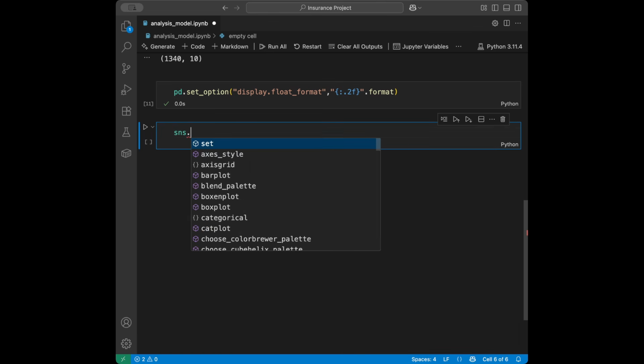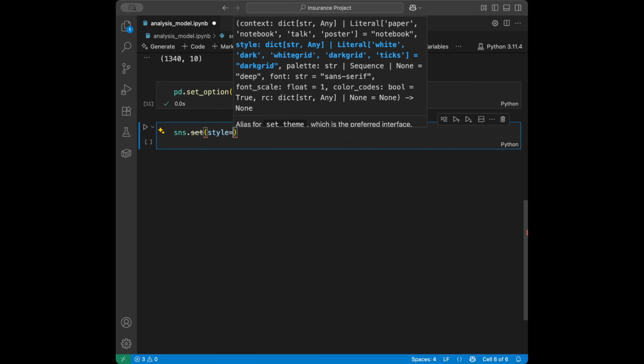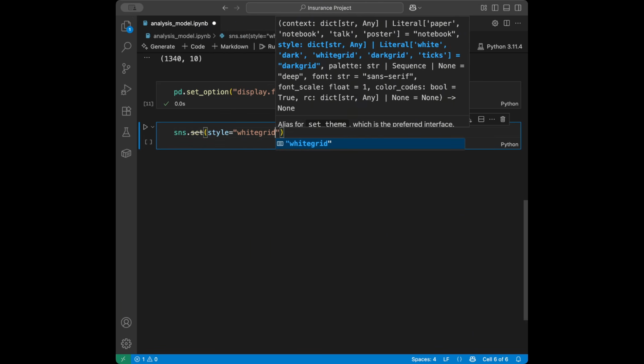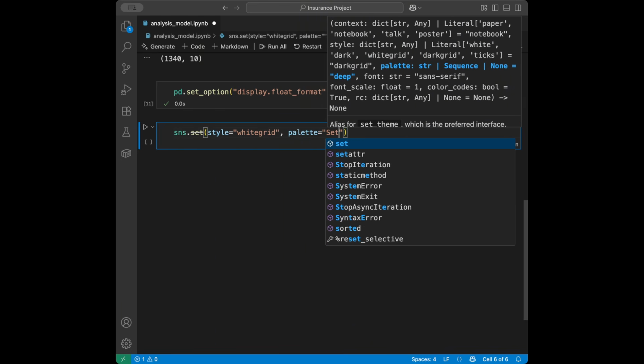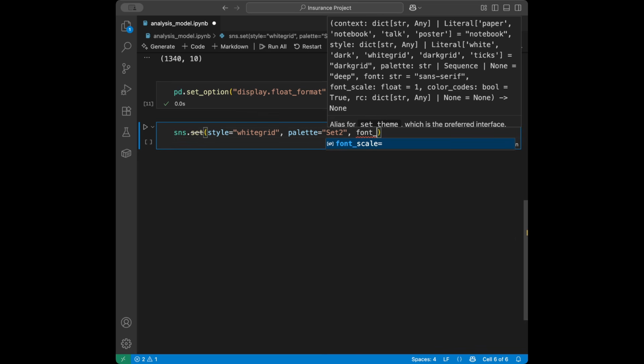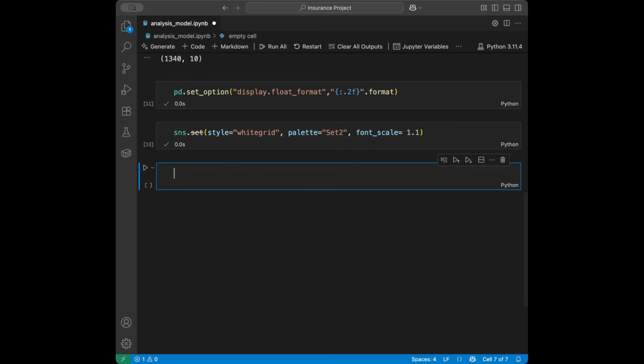So I will say seaborn set, I will say style, and it's going to be white grid, and I will say palette. I want to set my palette as set to, and I'm going to say font scale is going to be 1.1, and I'm going to make it run like this. Okay, now I want to start by checking if we have any duplicated values.